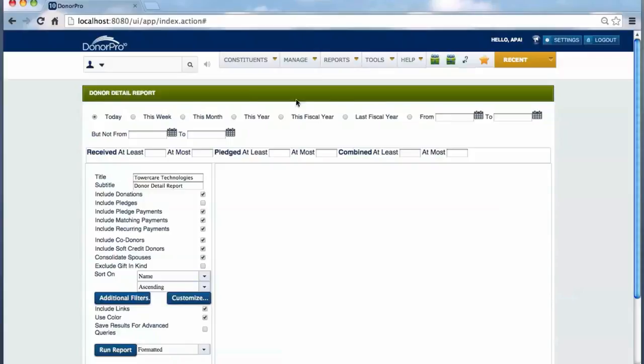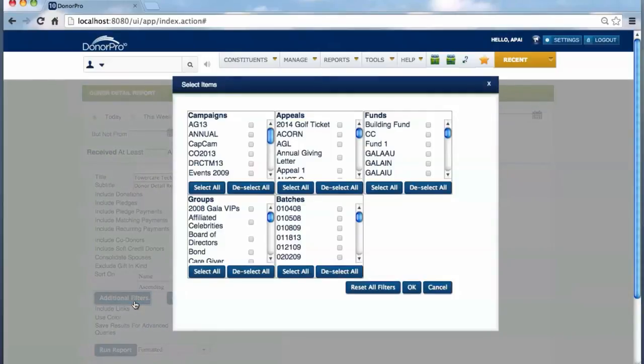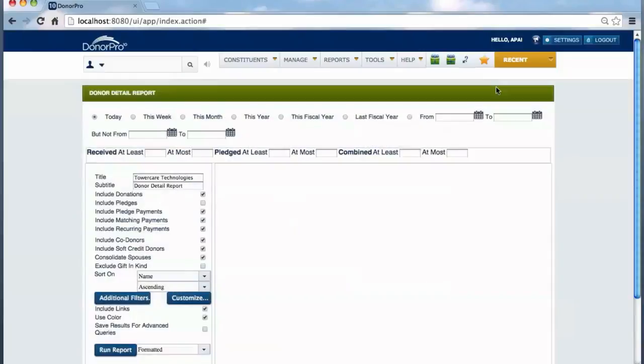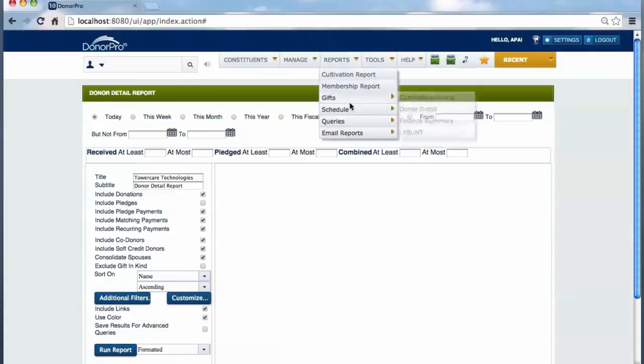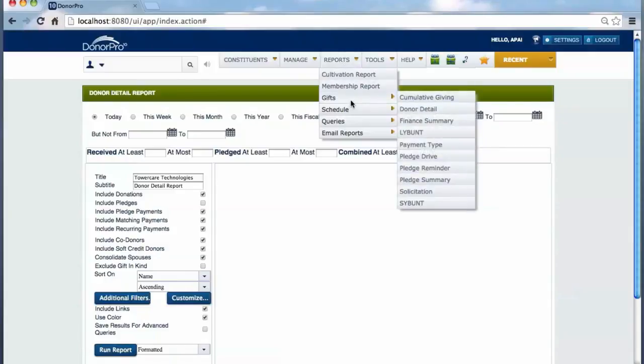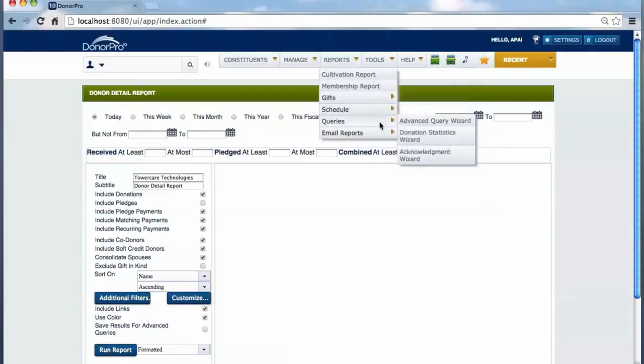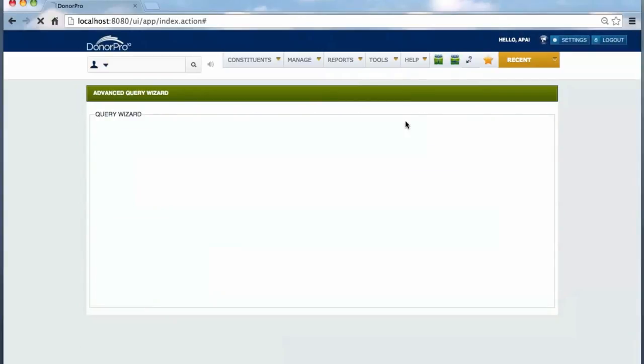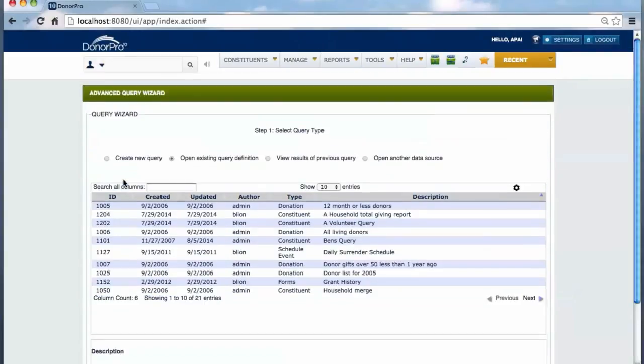These reports can be broken down into a number of different sub-reports as well. You can add additional filters, so if you only want to pull information that pertains to a particular group or appeal, you can go ahead and do that. Or, if the information that you'd like to report on is not included in one of these dozen or so canned reports, you can always come in to the Advanced Query Wizard. Saved queries can be run and rerun, or you can create a brand new query from scratch.